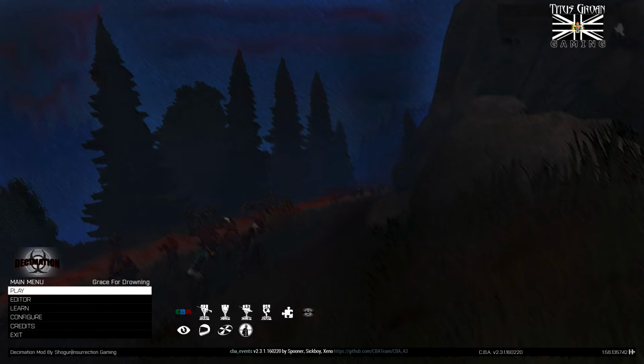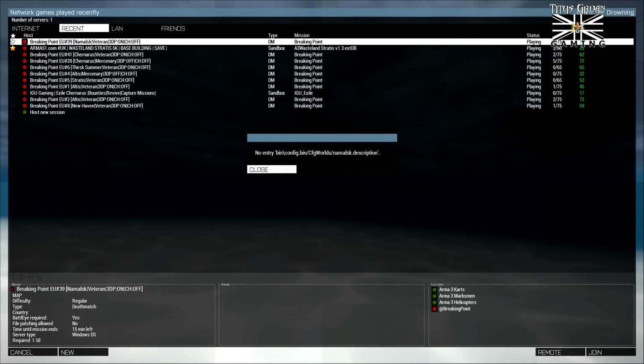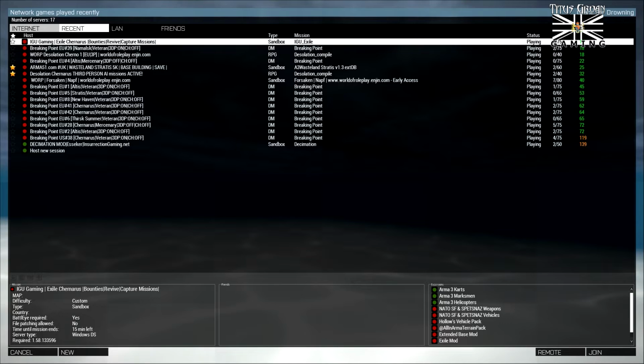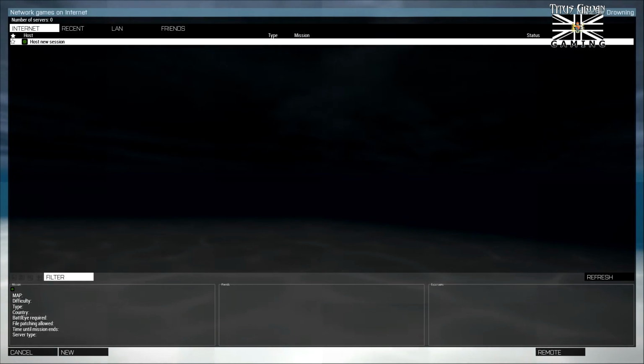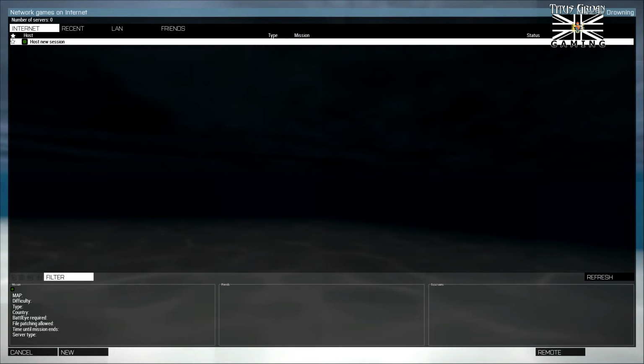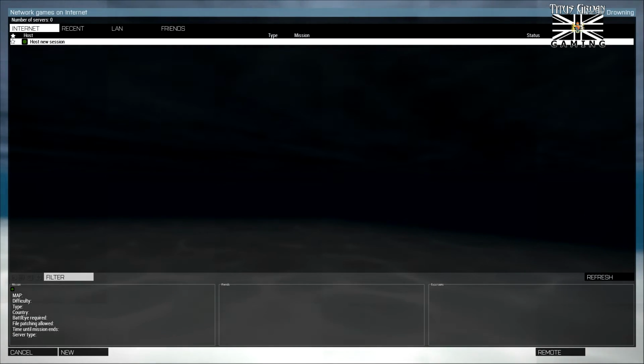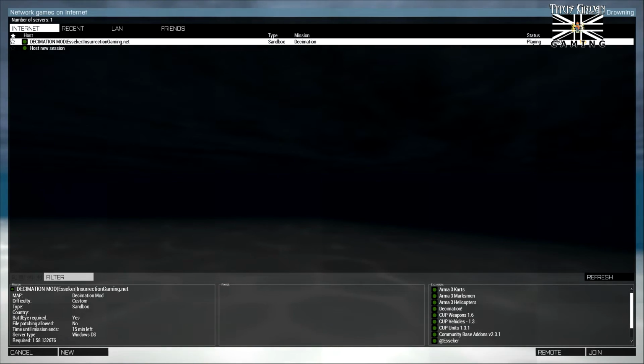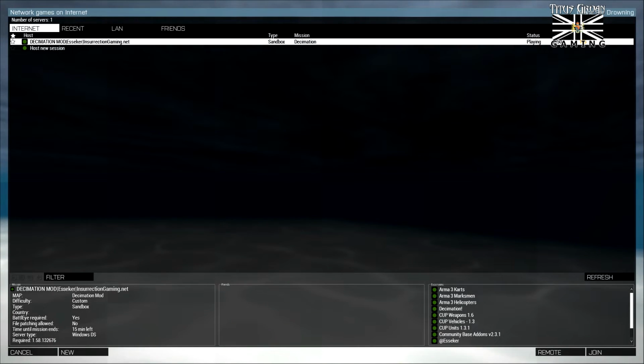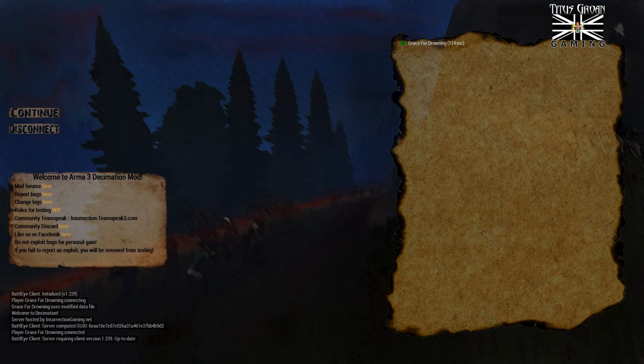Okay, as you can see, it's got the Decimation background and all the mods, so you just go into multiplayer, put in Decimation as your filter. There's only one server, so it'd be pretty easy to find. Hope it's not restarting. And there it is, so I'm just going to join. I should already have a character. Okay. Yeah, it's got your links to the mod forums, to report bugs, change logs, rules for testing, their TeamSpeak address, their community, and Facebook.